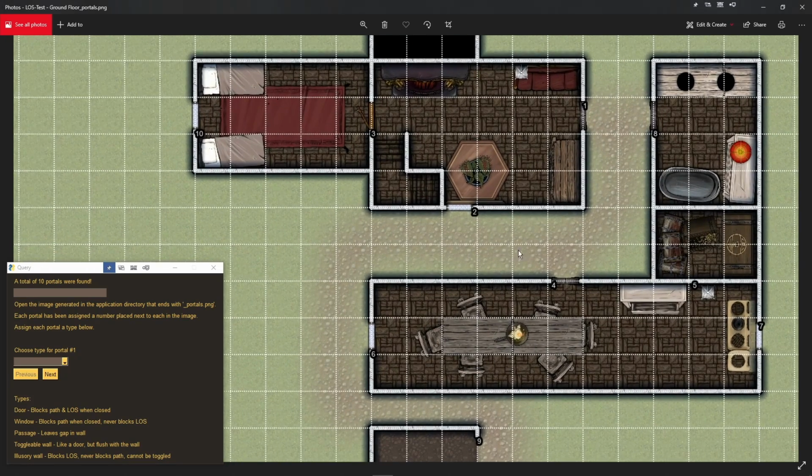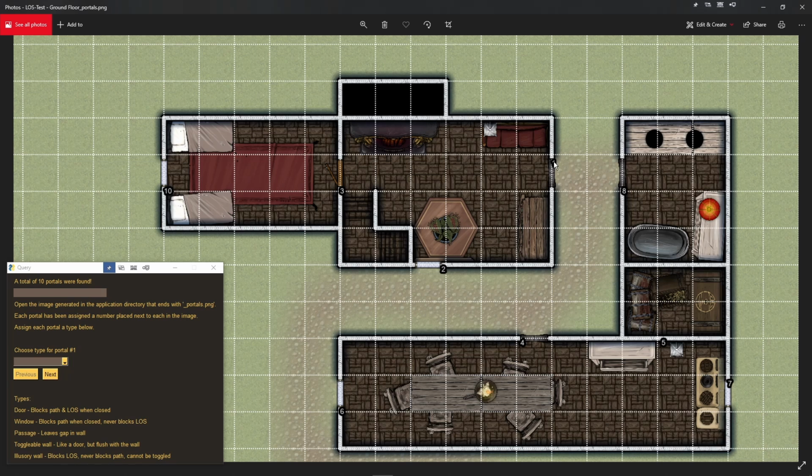And here we can see that next to each portal, we have a number. Choose type for portal number 1. Number 1 is right here, and that is a door. I can click this drop down and select door. Then I click next, and portal number 2 is a window. So I can select window. Number 3 is another door.